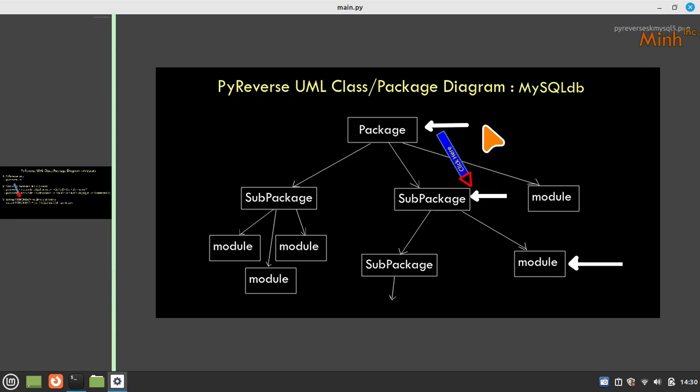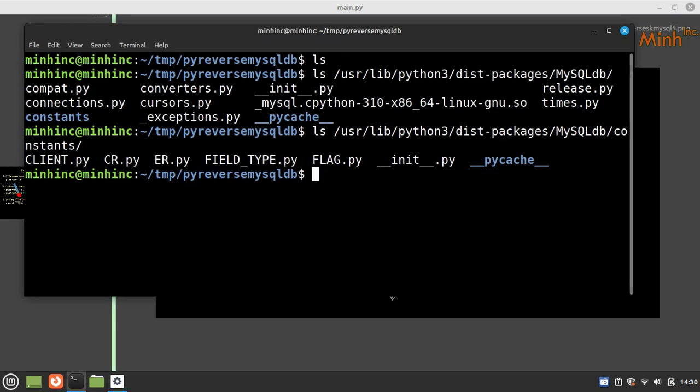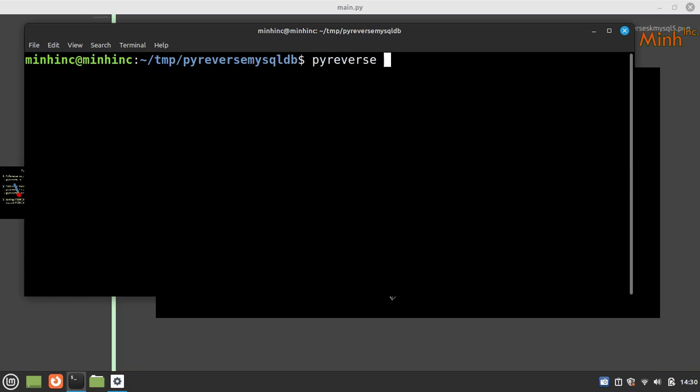So we will start. PyReverse is the command, and then we say what we want: package MySQLdb, this package, all ancestors, all associations. It's a very small one, nothing much, and the output format would be PDF.